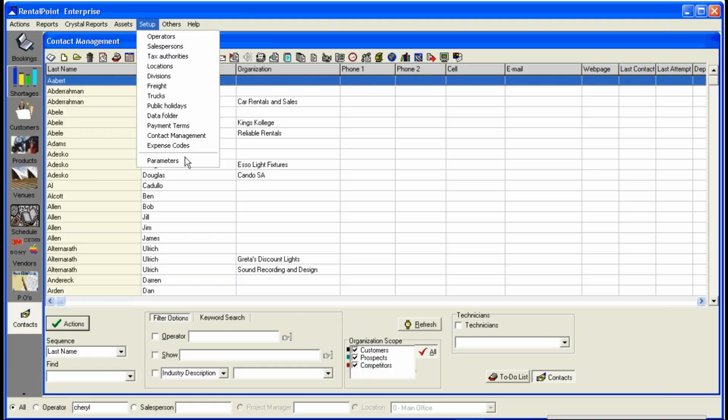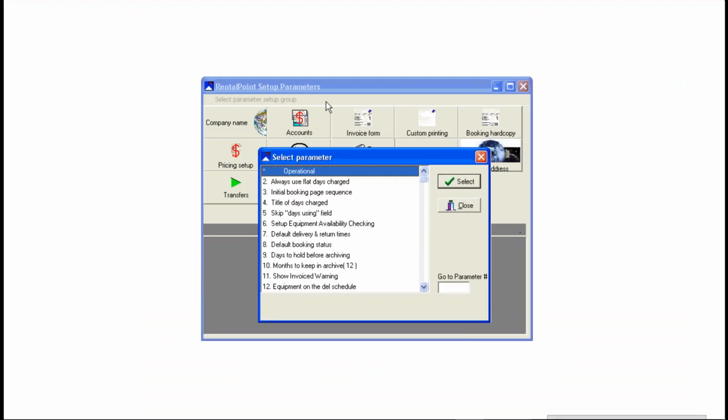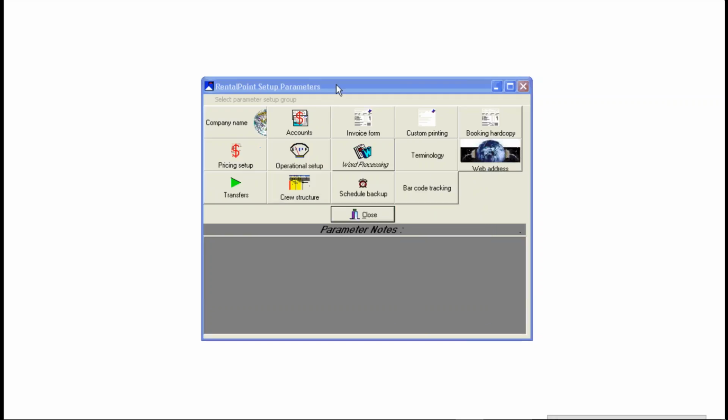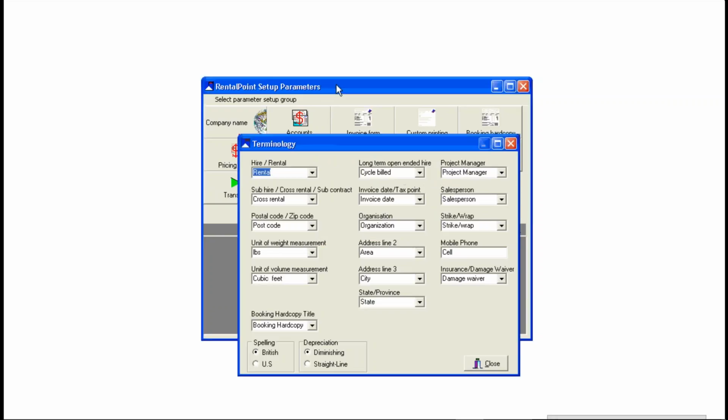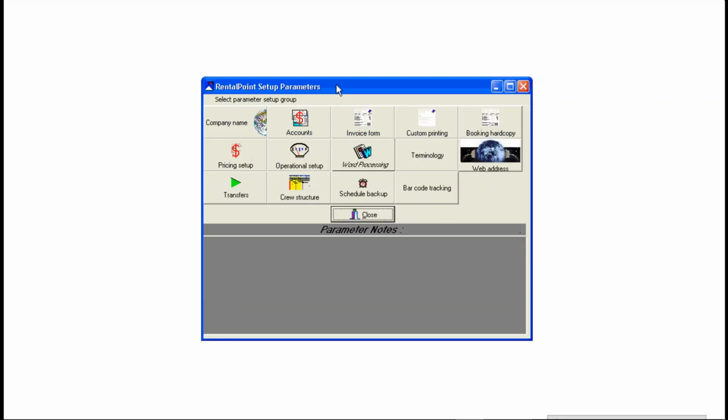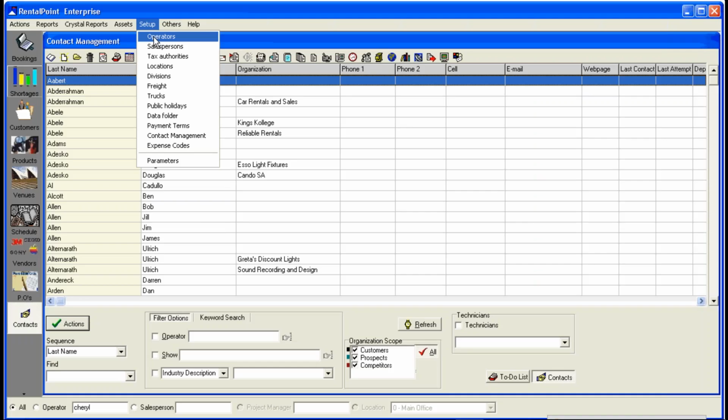The setup area provides hundreds of selectable options and preferences to customize RentalPoint to your company's requirements. From account information to pricing to your business rules and preferences, there's no need to change your business rules to suit a software package. RentalPoint can change the way it works by way of parameters and preferences to suit your business rules in almost every case.